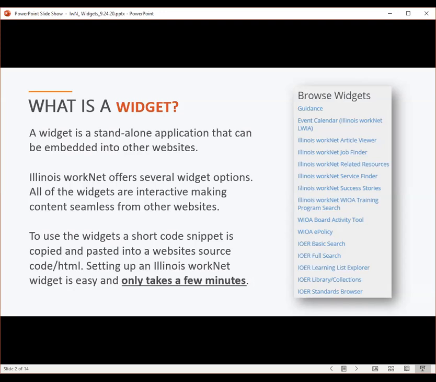Essentially, we use widgets and maintain them on our side. And what you would do is copy this brief code snippet and then paste it into your website's source code or HTML. A programmer or someone from IT in your office would be involved in doing that, but it's easy to use and only takes a few minutes to set up.